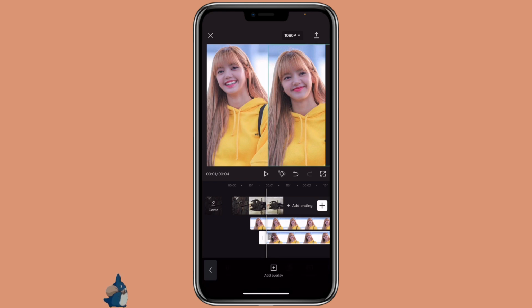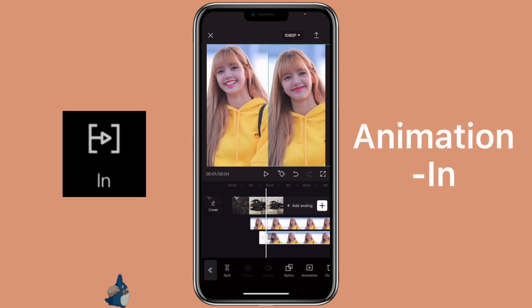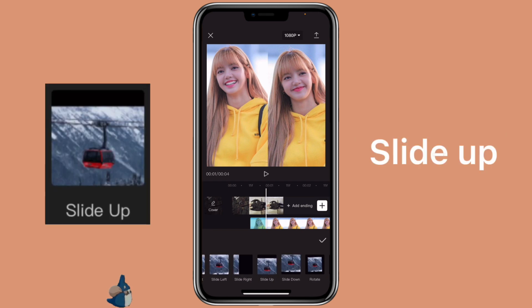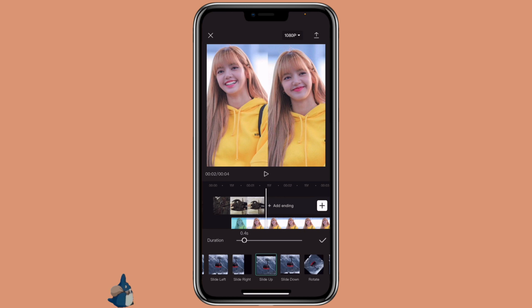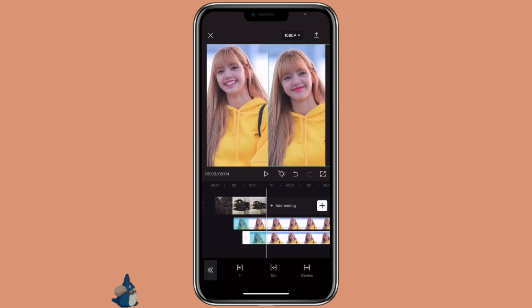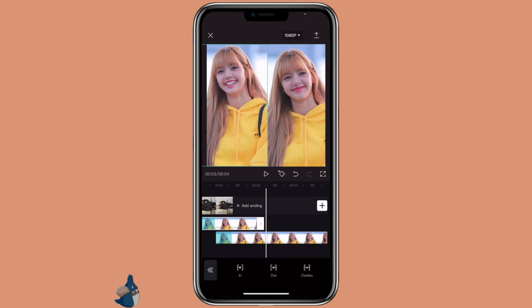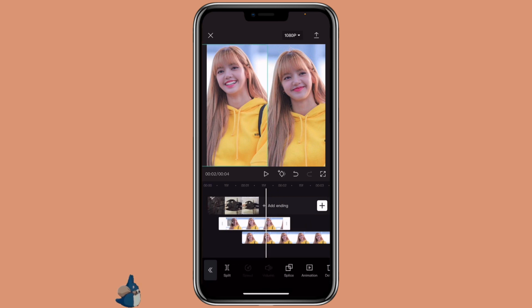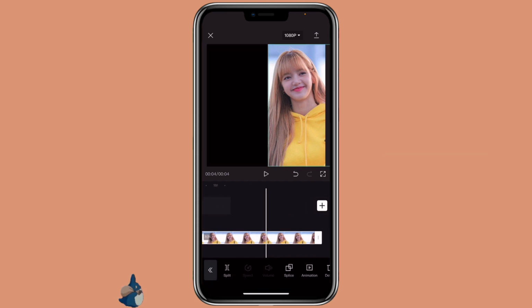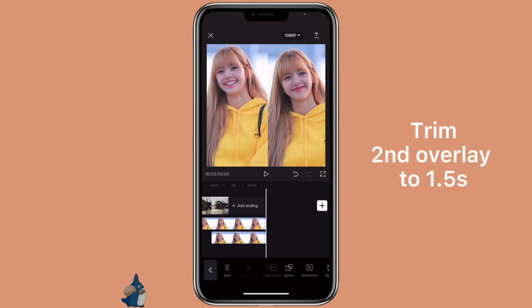For the second overlay, you are going to add in animation as well. This one you are going to select Slide Up, 0.4 seconds. Then we are going to trim the first overlay down to 1.9 seconds. And then trim the other one to match the end of the first overlay. So it would be about 1.5 seconds.